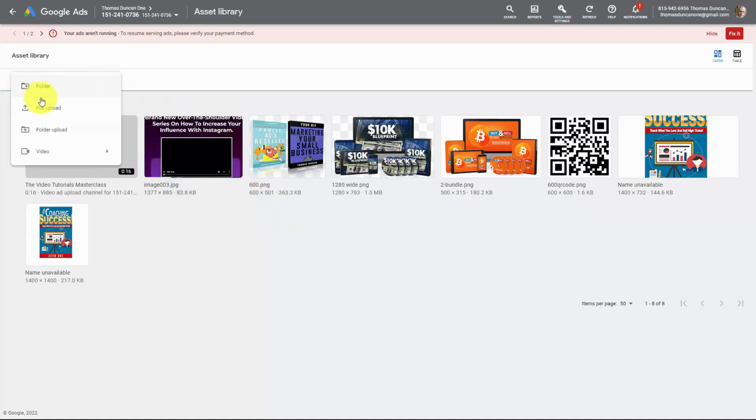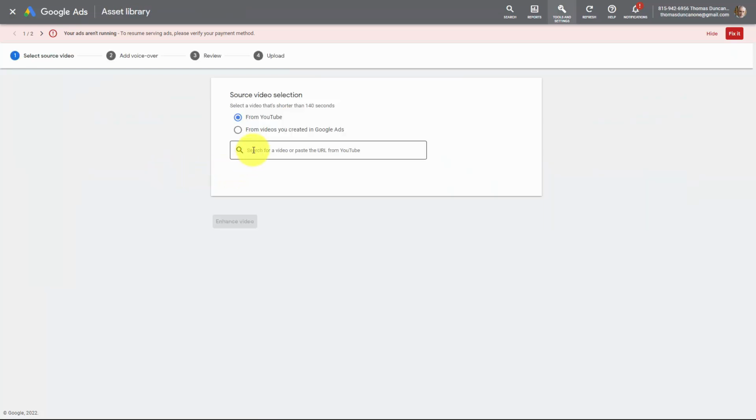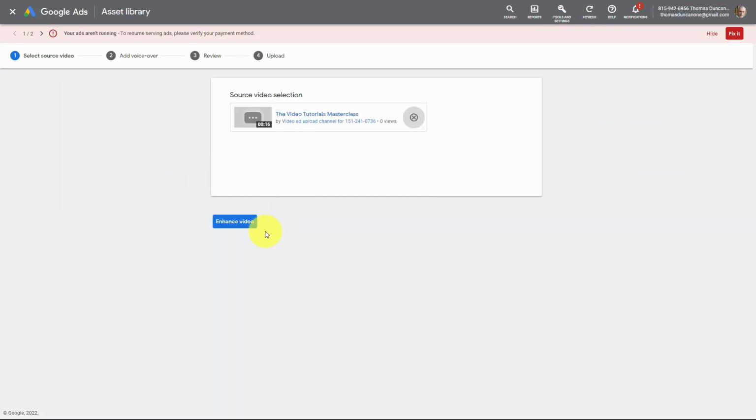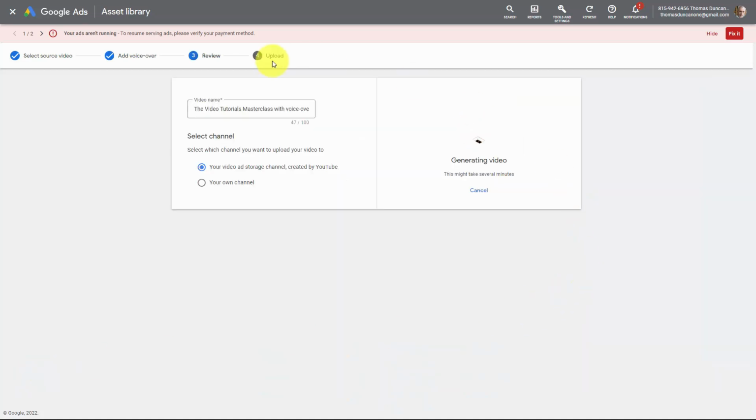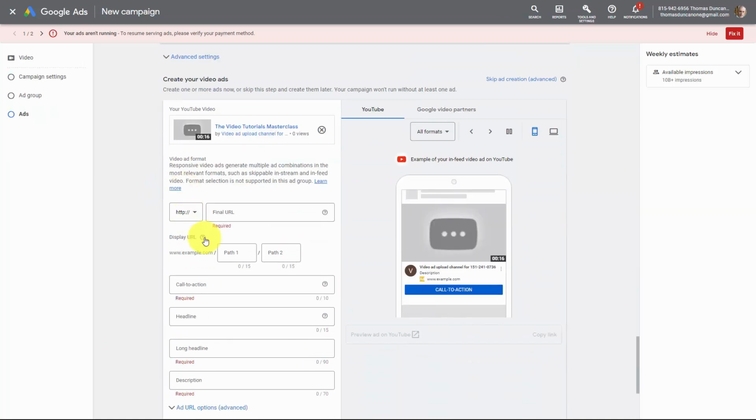We're going to check Video and we're going to click Add Voiceover. We are going to grab the video that we just created. If we place our cursor in here, we'll grab the video. We'll then click Enhance Video. What we're now going to do is we're going to add in our video message. We're going to select a specific voice, and we can now test our video voiceover. We can now create our video, and our video is now being generated. And we now have our video ad.